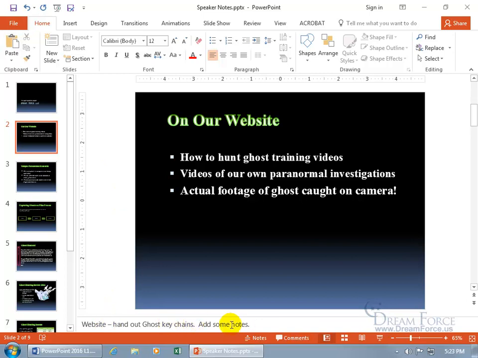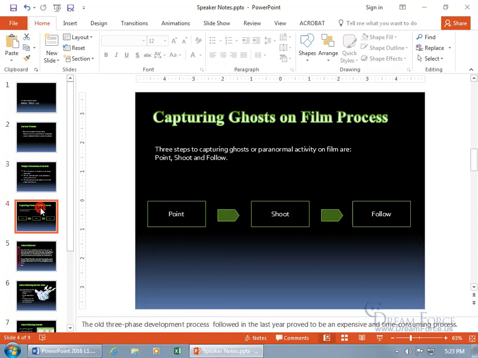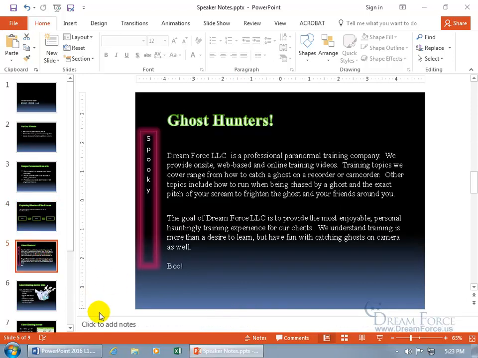And so I've got that on slide 2. Slide 3, type in any notes. Slide 4, when I print this off, when I get to it, I can read the old 3-phase development process followed in the last year, proven to be an expensive and time-consuming process. Oh well. Slide 5. Okay.